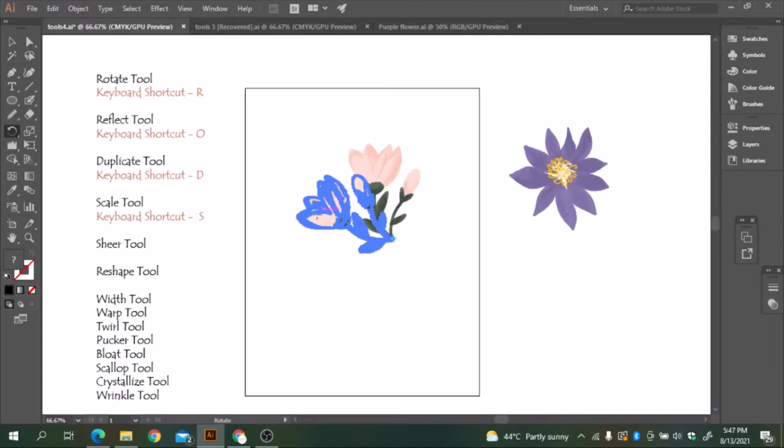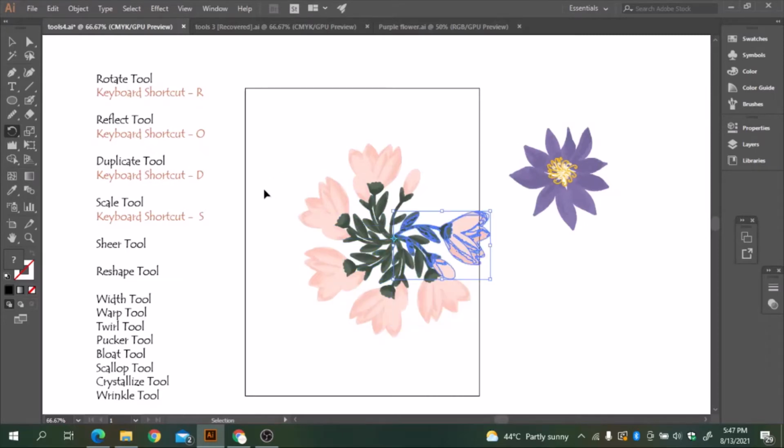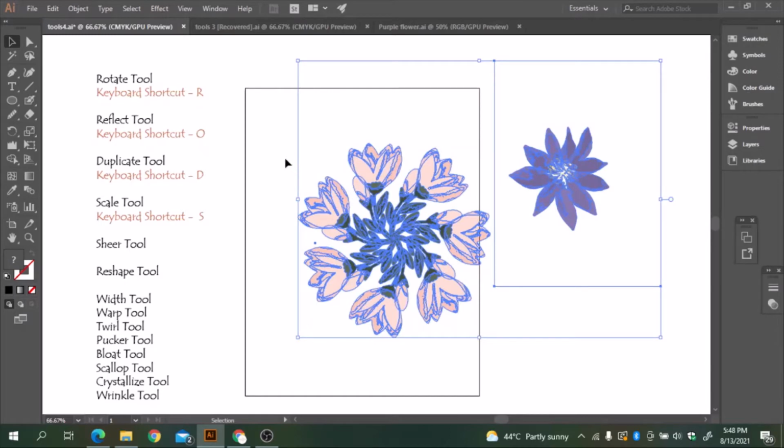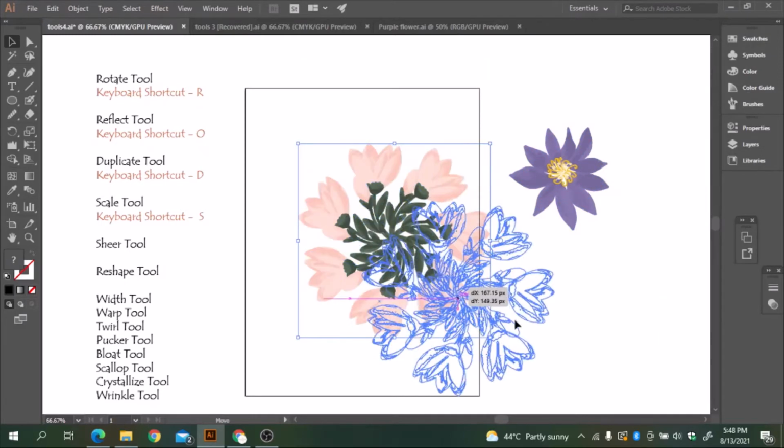Then we will move towards the duplicate tool, which is Command D. If I press Command D, until it makes a full circle, it will form any motif here for me. So this is the Rotate tool.